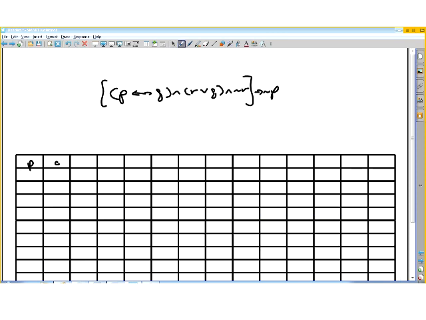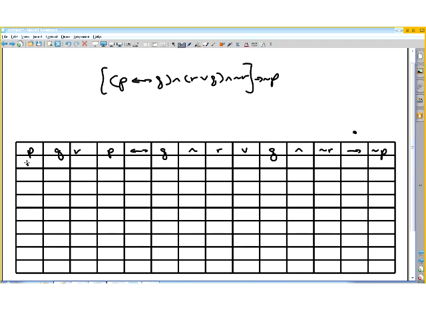So we do the same thing. P, Q, R. And we do the expression. This will be the column we look at as far as looking for the tautology. So just like the last time, we're going to fill these out in our usual way.